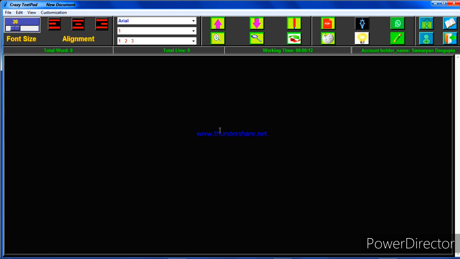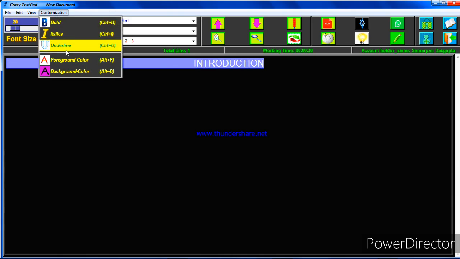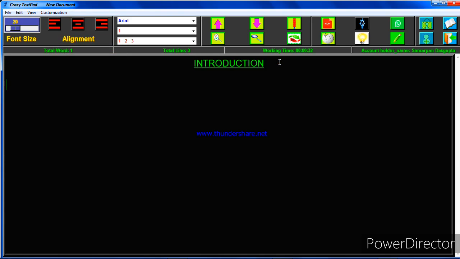Okay. Let's first discuss some awesome features of this application. So now I'm writing the introduction. So I should make it uppercase. So here's the uppercase and make it center aligned. Okay. So we have to give an underline for a better look. Okay. So some features are of this textpad.